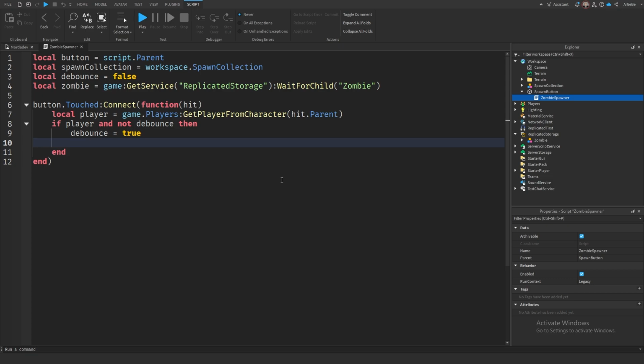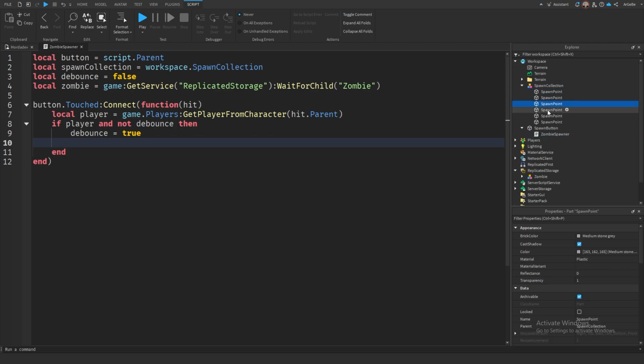Now I've covered these in past videos, but basically what a for loop is, we're iterating over every single child in a certain collection. And then for every child in that collection, we're doing something. So in our case, we want to iterate over every spawn point in here and spawn a zombie on each of these different spawn points. So we're going to start it off by saying for i, spawn point in spawn collection get children do.